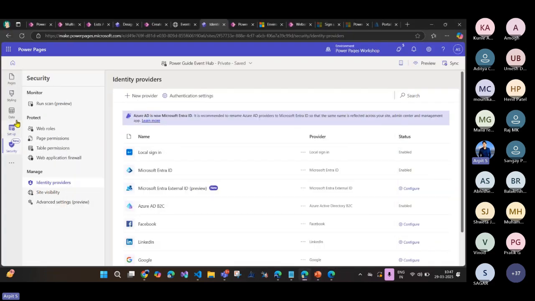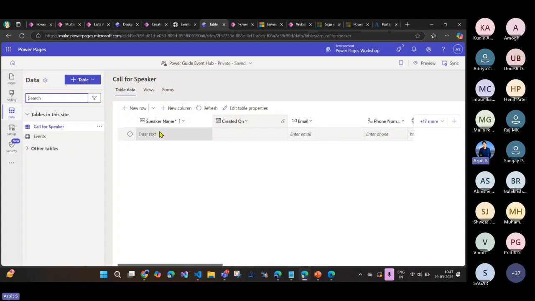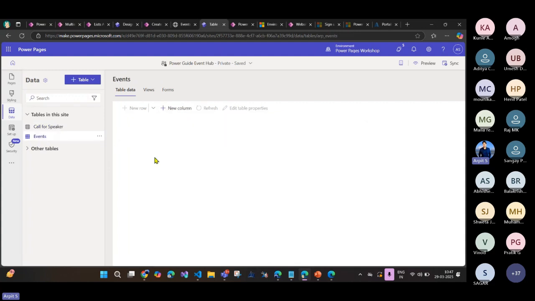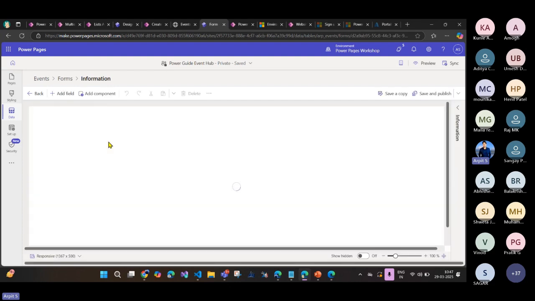For example, as I said, the portal is built on top of Dataverse. So we set up all the data models, for example forms and views, especially when you are creating new columns. So for example, if I go to the events, go to the forms, and if I open this information, you will see there are a couple of fields here. Let me add it first.